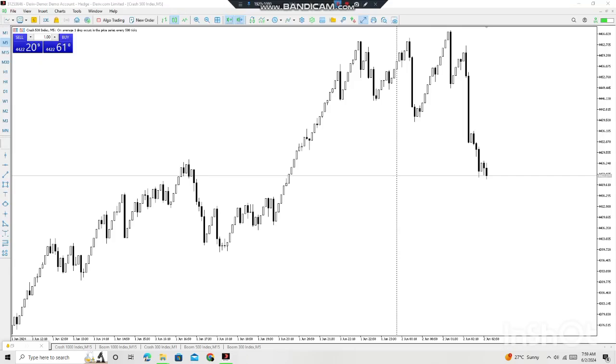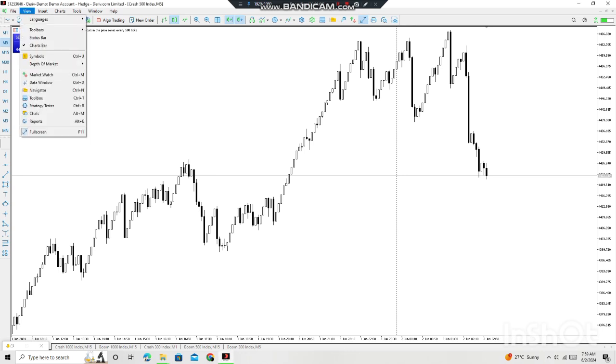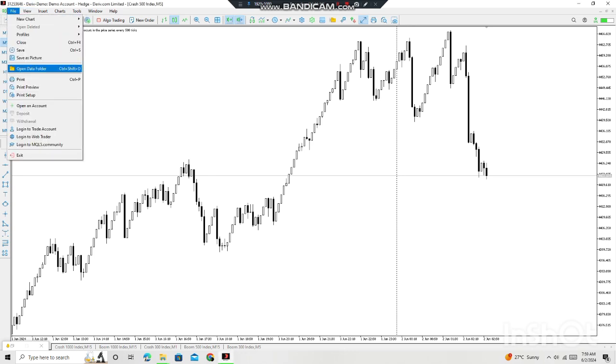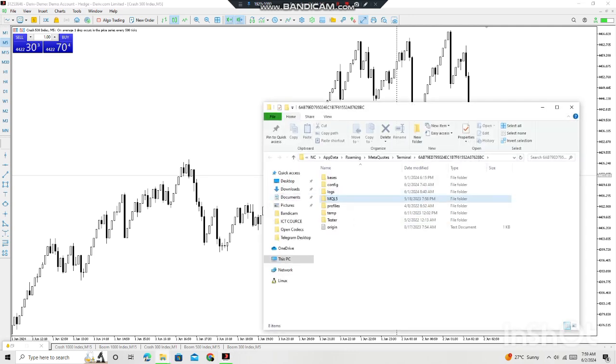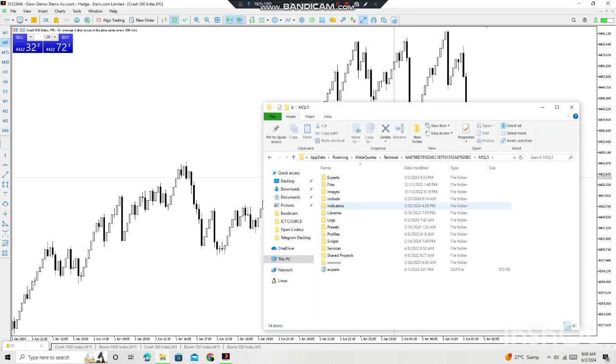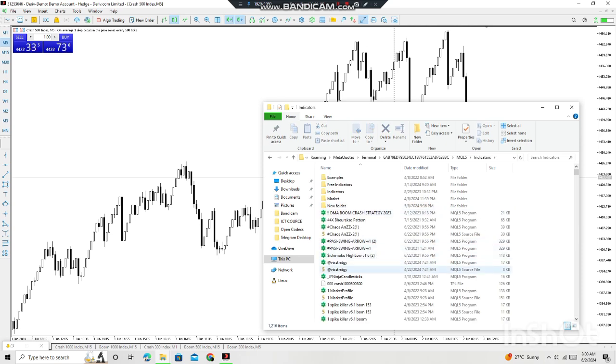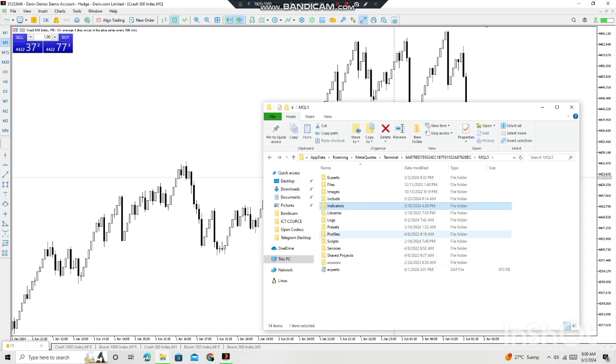Yes, my friends. Now I am going to explain how to use Spike Killer. After installation, what you received, simply click on your account here, open data folder. Once the data folder opens, click on MQL5 folder, open indicators folder. Paste all indicators you receive from me here.